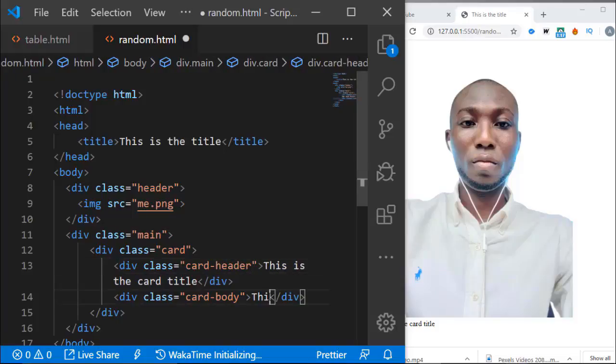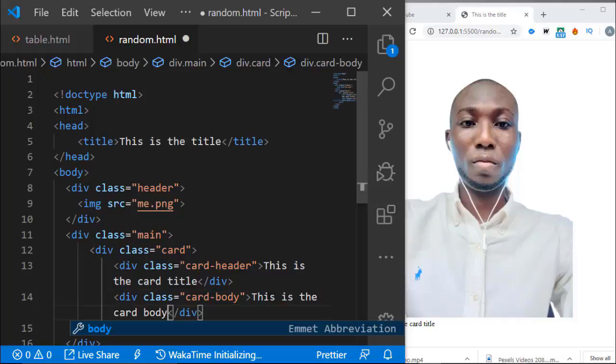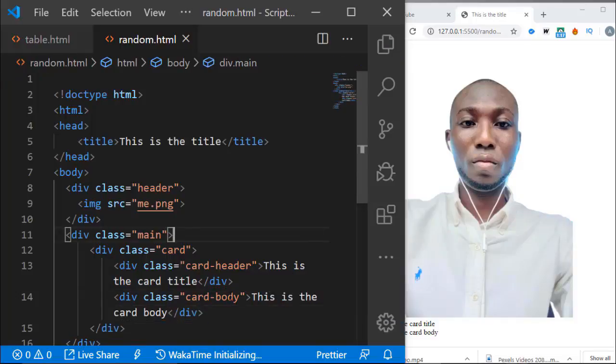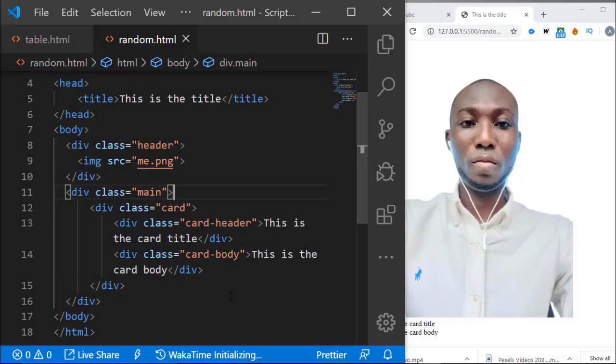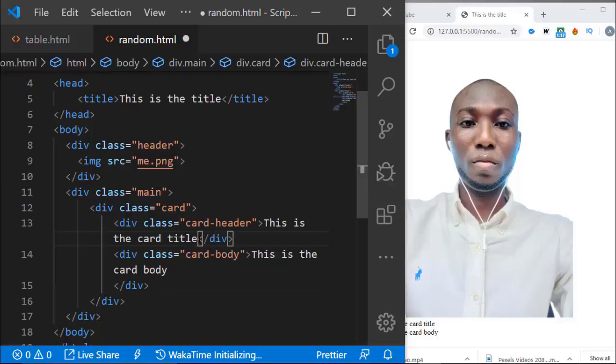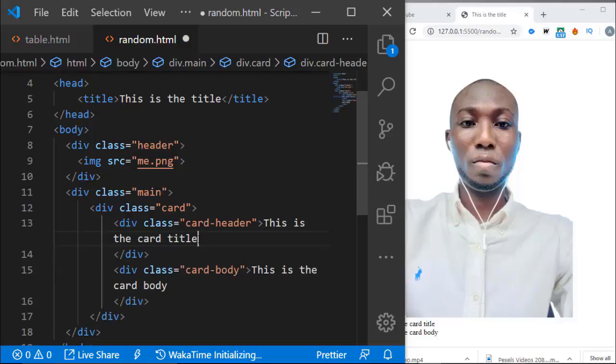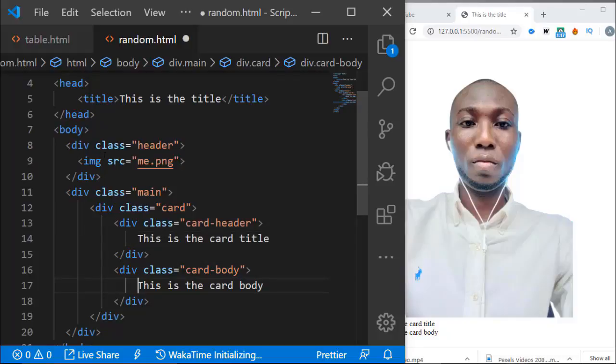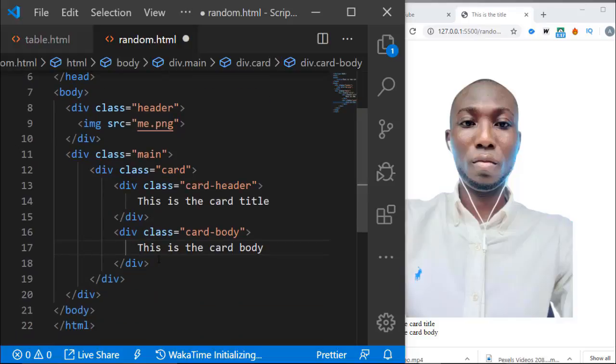So you can just write anything here. This is the card body. So that is it. You can see how I use it to create section, and you can see I have used it for all the things I have said. I have used div tag as a container. You can see this one contains others. I have used it to divide this web page to sections. So I have main section, card header, card body, and so on and so forth. So that is how to use div in HTML.